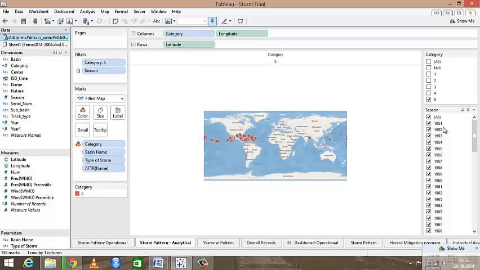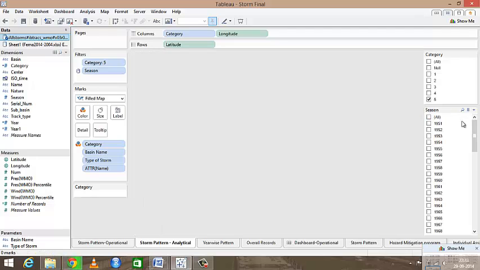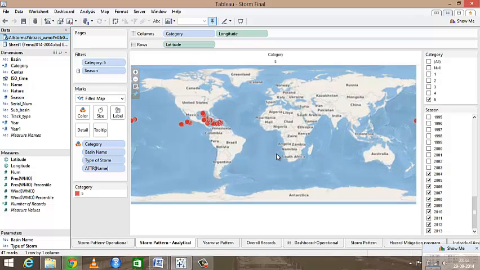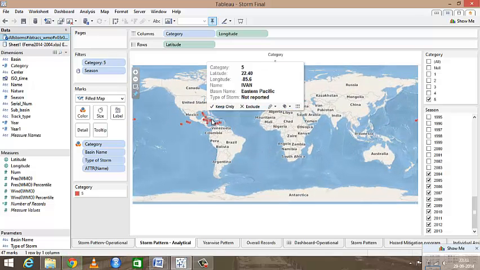If I use this filter and select only the last 10 years, we can find out a pattern which can represent what kind of storms were there. Since I have selected only category 5, you can see most of them were hitting the United States and the Bay of Mexico. And you can see it's Rita that was the most prominent one.